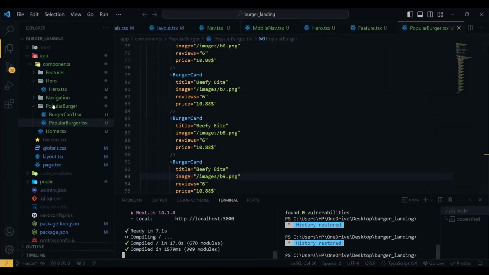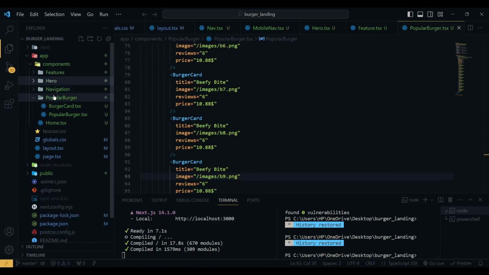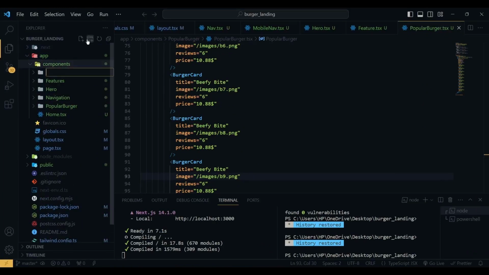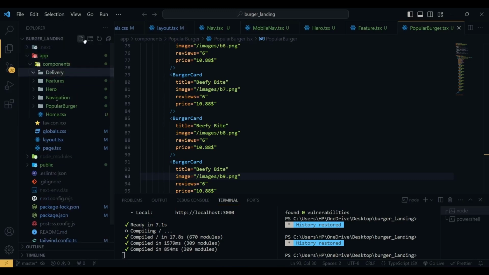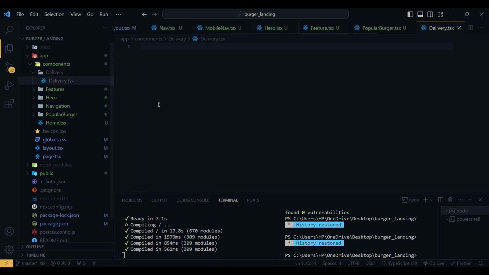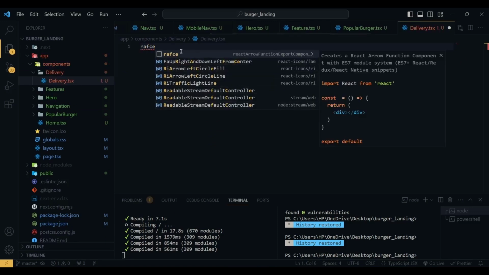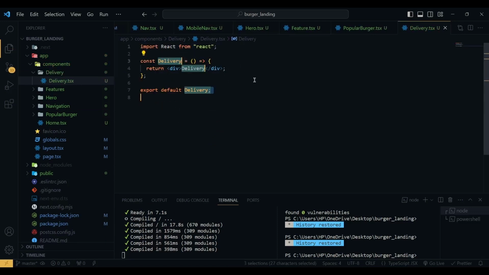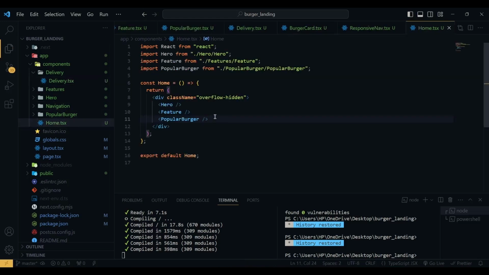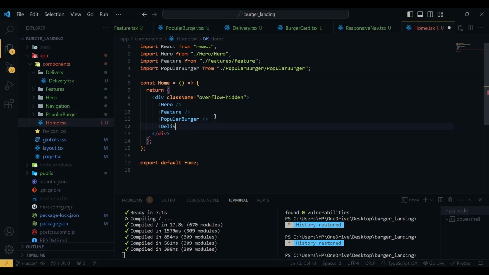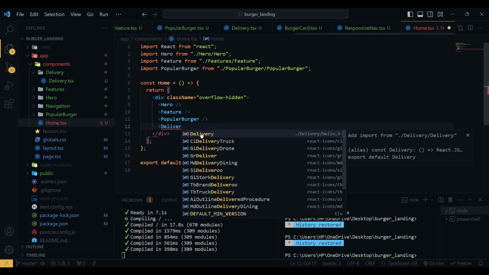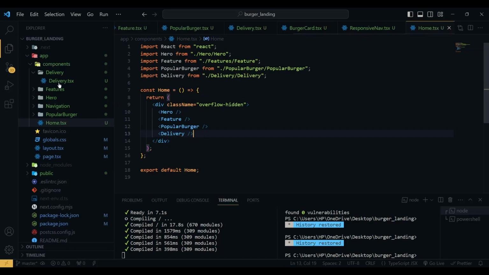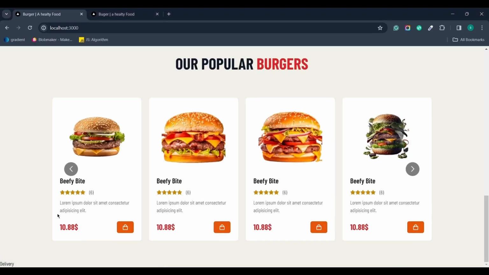So for this, I am going to create another folder in our component folder. So I'm going to name this delivery. And inside this folder, I'm going to create a file called delivery.tsx. And I'm going to use the boilerplate to create the component structure, and then I'm going to add this in our home component. So here, delivery. So now let's check. So this is our delivery text.